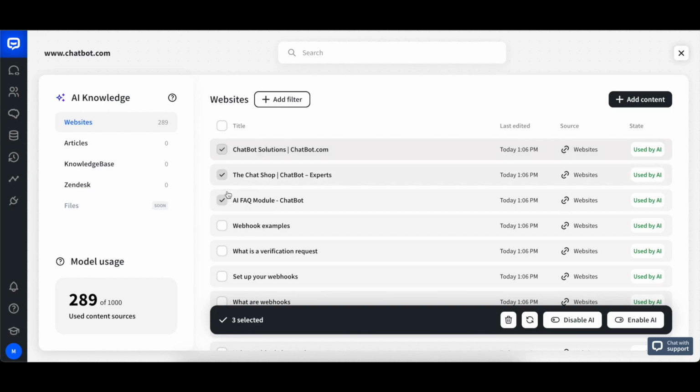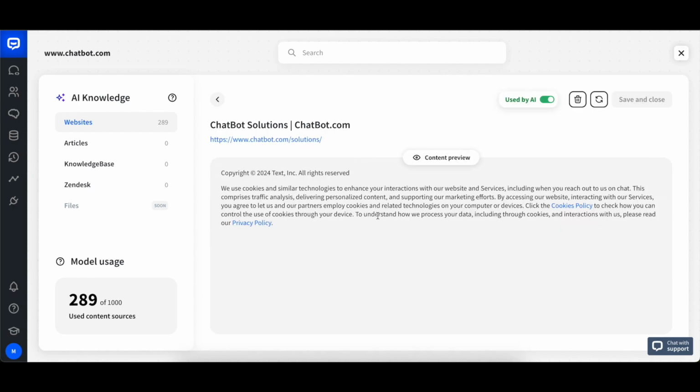You can either check those here and refresh them here, or you can go to specific pages, see if there are any changes that you recognize because you updated your article, and click refresh here. So in cases where you add some new information to articles on your website, you can easily refresh it here instead of re-adding the whole website or the whole new article to chatbot.